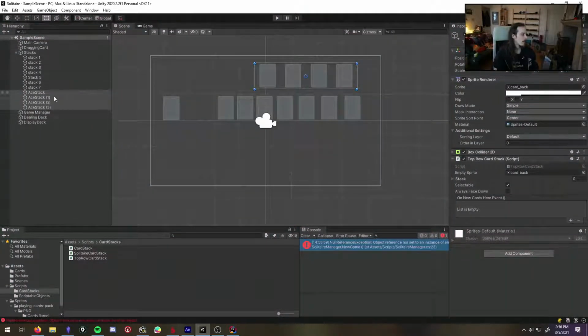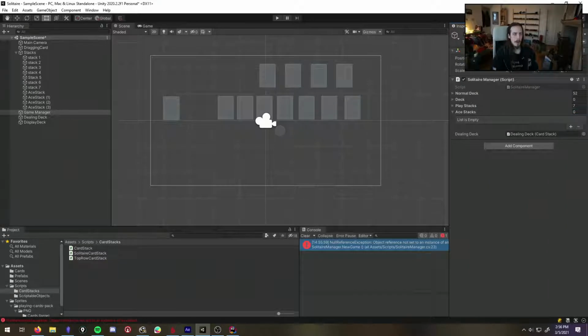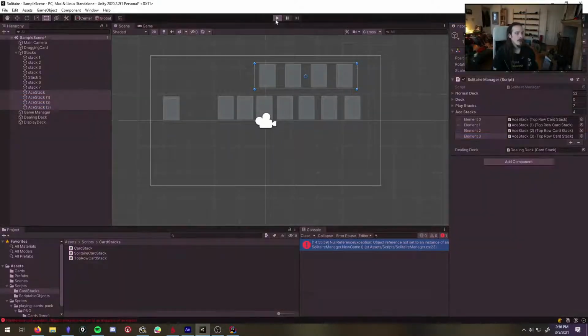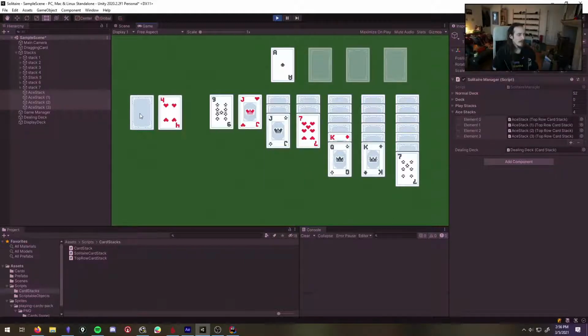And I've just lost my references in my game manager. So I got to go back here and set that to 0, lock it, drag my ace stacks in, good to go, references back. Beautiful. And now let's play some solitaire. Let's get ourselves a 2 of spades. Oh gosh.